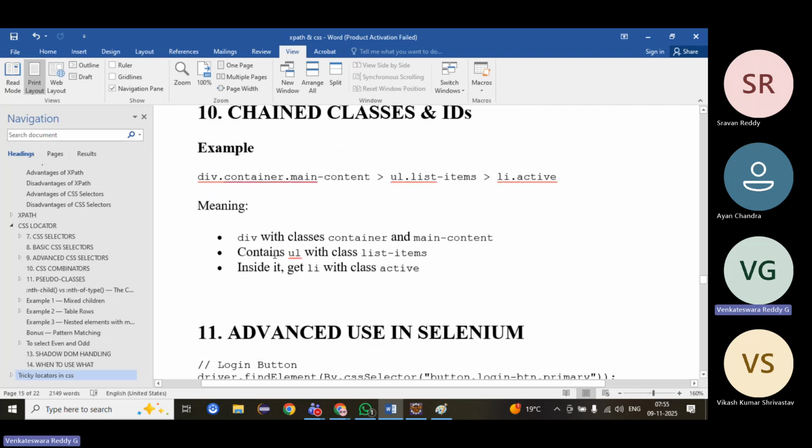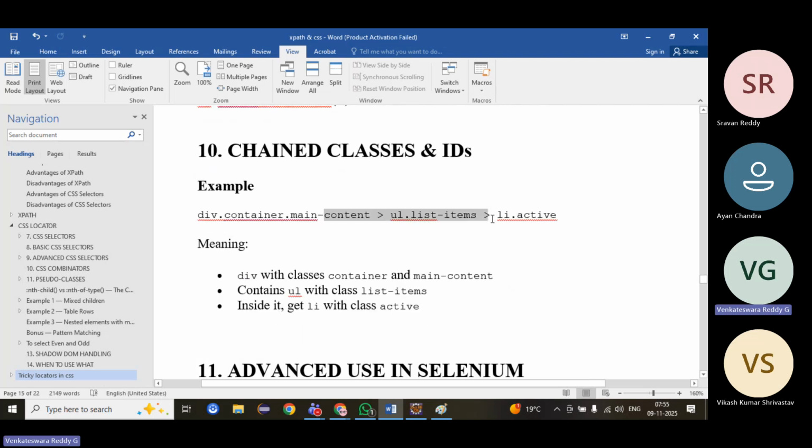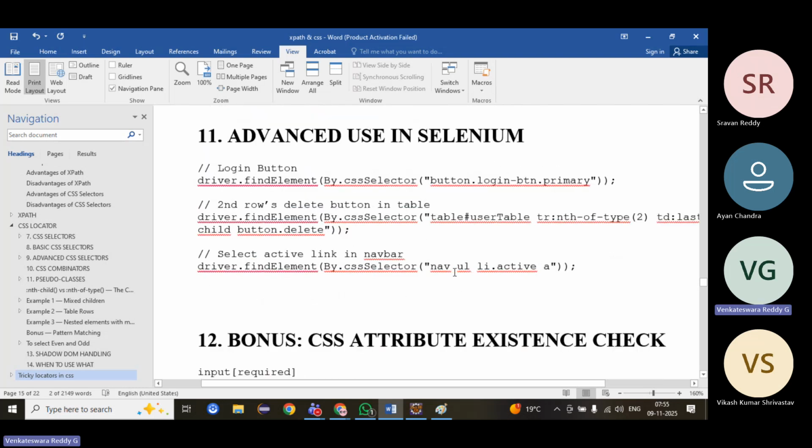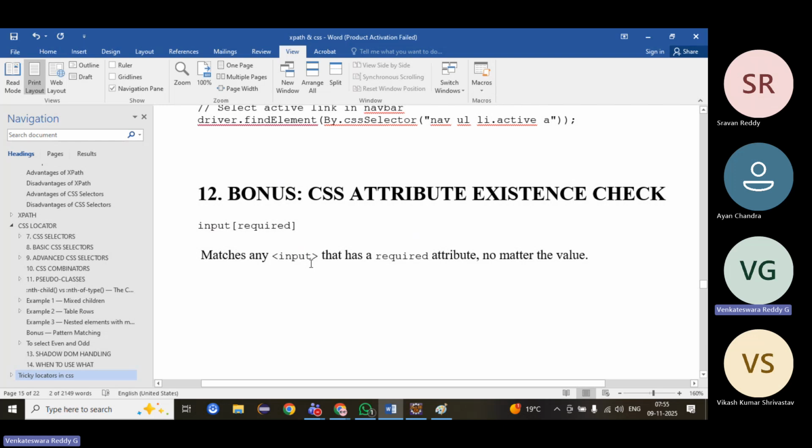These are all child combinators. Just write a greater than symbol. That means parent, sorry, moving to children. Only the forward direction. CSS will support only forward. Here we are just going through children. This is in Selenium. How to use it, those things we know.